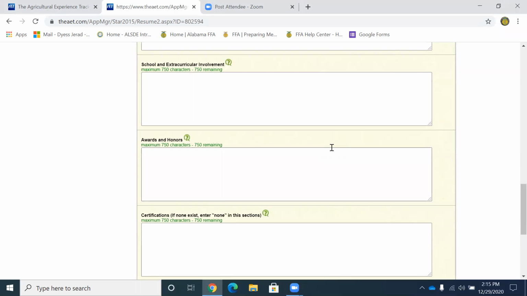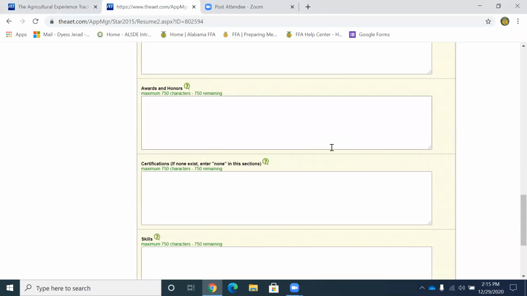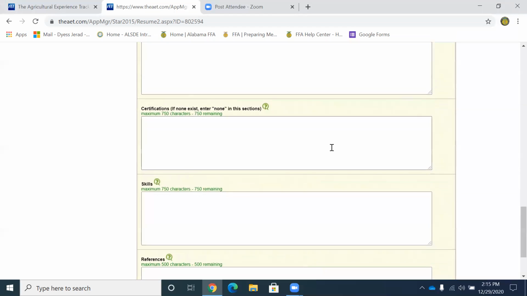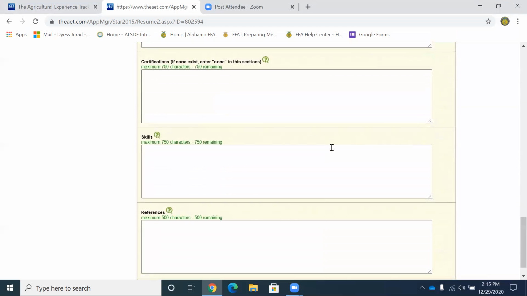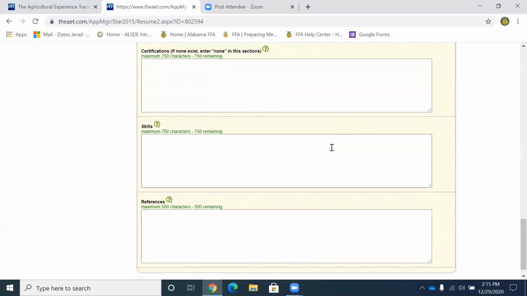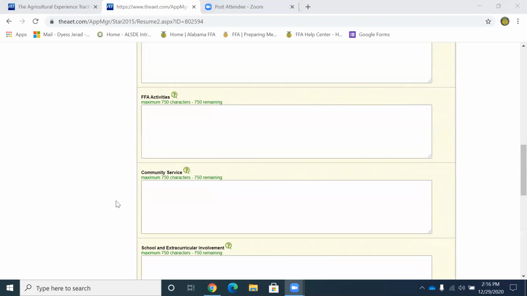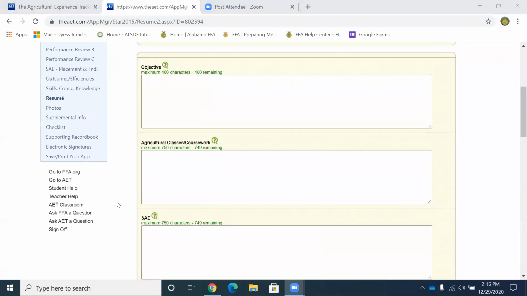List your awards and honors. List everything, your certificates, your skills, all these things that you're going to be able to have when you need them for a college application, state FFA degree, American FFA degree, or job application. It's all right there. And then, of course, your references, and be sure that you do those correctly with name, address, and phone number in case they want to get in touch with those folks.